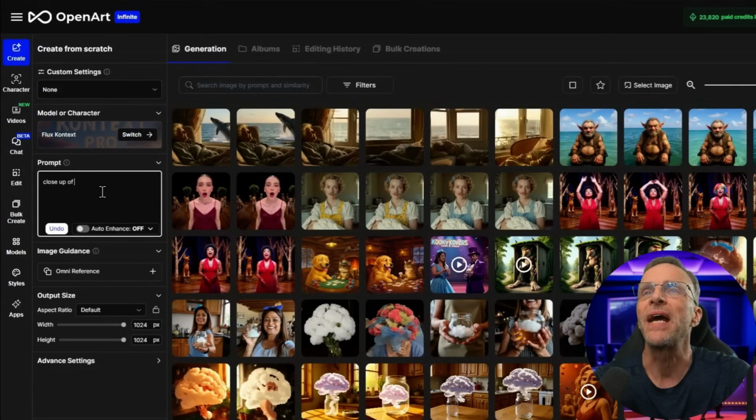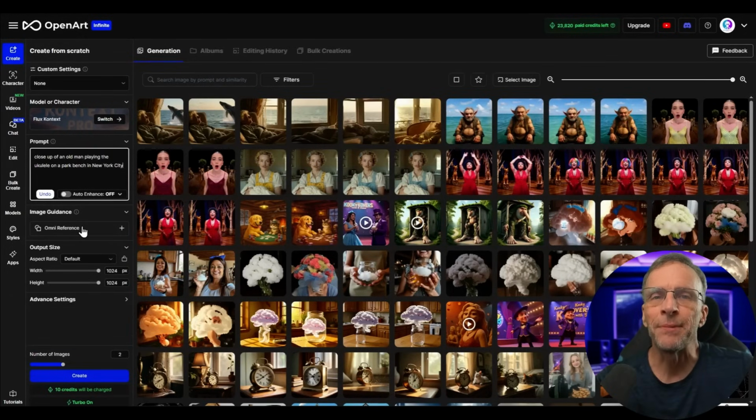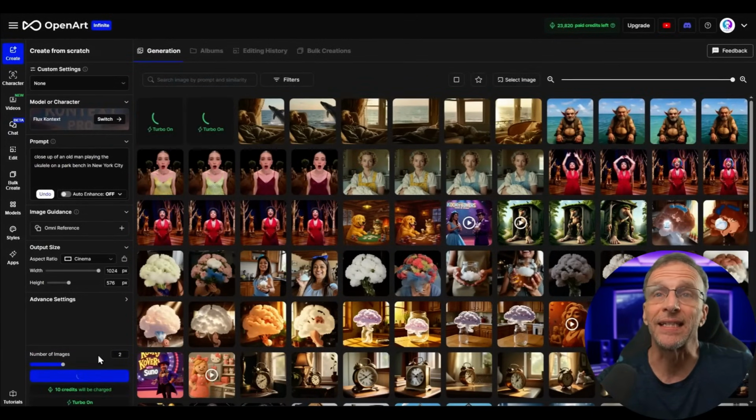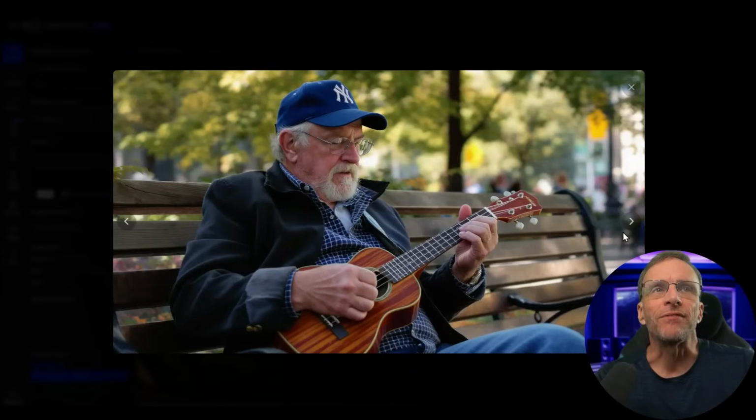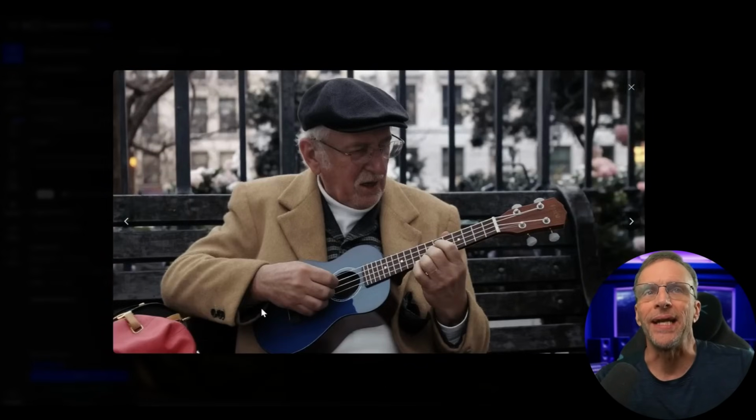Close up of an old man playing the ukulele on a park bench in New York City. For now, I'm going to skip the Omni reference. I'll come back to that, and then we'll choose an output size. I will go with Cinema and click on Create and get a couple of outputs. So now we've got our Flux generated images of this old man playing ukulele, and it is great. Everything's coherent, right number of fingers, everything's nice quality.